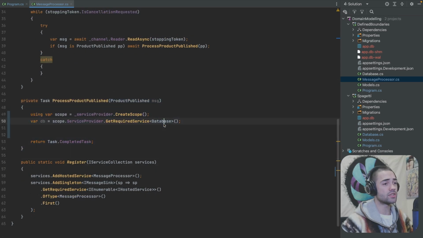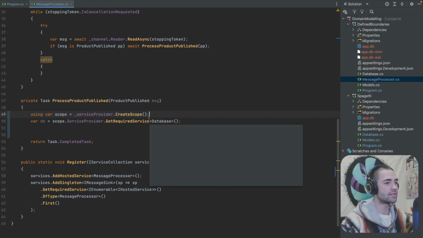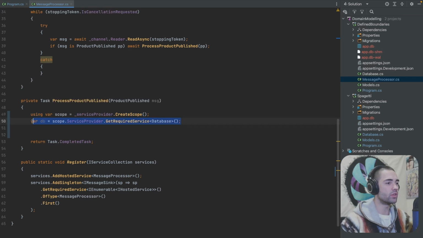Here's what the initial setup would look like. You create a scope because this is not an HTTP context. This is not a service that is spun up on a per-need basis. This is a singleton that is just running in the background, which is receiving events that should be processed. We're creating a scope during which this database object is going to exist.